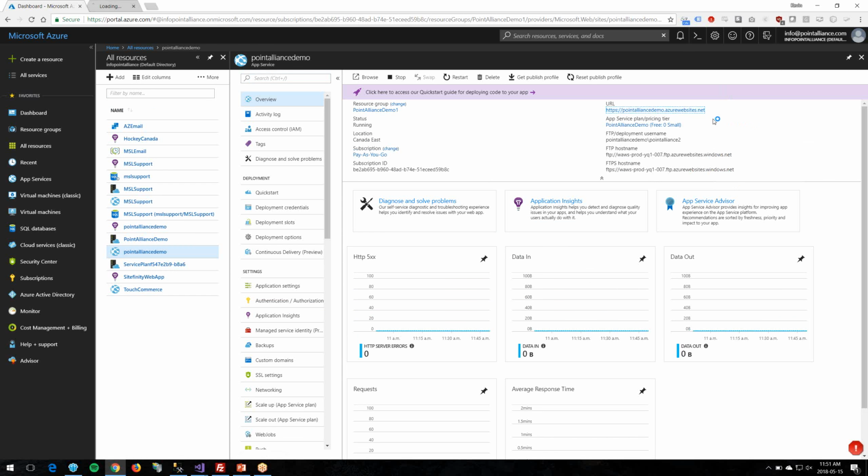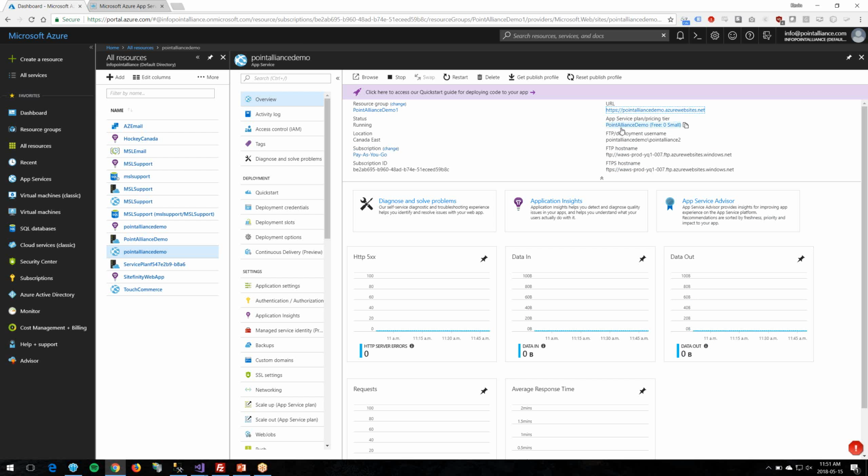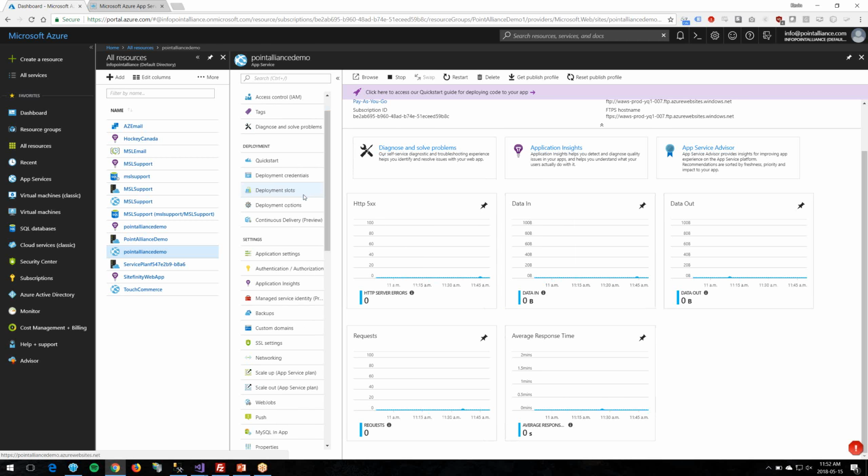pointalliancedemo.azurewebsites.net. And open that in a new tab. And you can see we get a nice page saying our service is up and running. Right now, that's all that's up there. It shows what tier we're on. We have an FTP deployment username, host name, server, all that stuff, and some overview on the stats. 500 errors, how much data we're sending in and out, request and average response time.